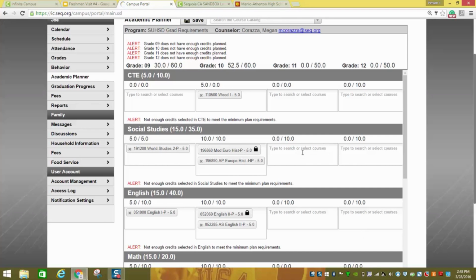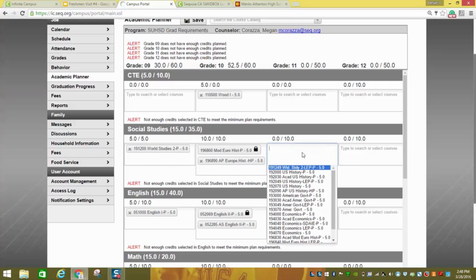And again, this is for planning purposes and can be updated. For students to select courses, we're going to simply click the box of the content or the subject matter, and then we're going to select the next appropriate class.